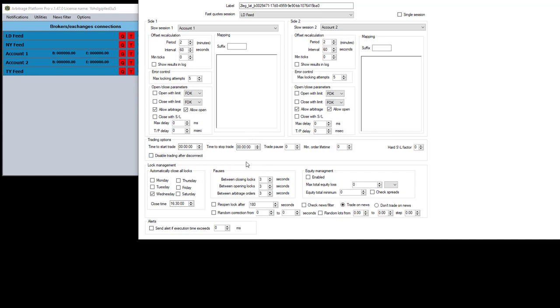Here we recommend setting this as 180 each, as we want a pause between orders, and for the order to be longer online. We can make it larger, but we don't recommend making it smaller than 180. We have a hard loss factor which is only used on prop firms. We also have the automatic closure of every lock here. Here it gives me the option to close all locks on New York time at 16:30 during the triple swap.